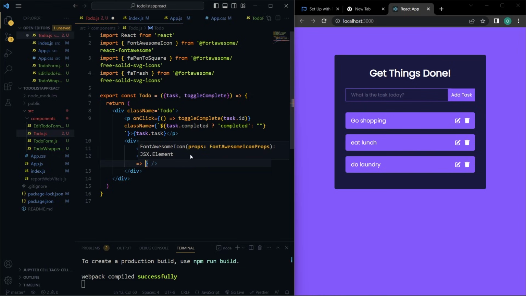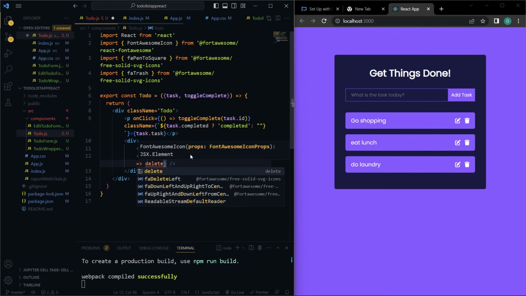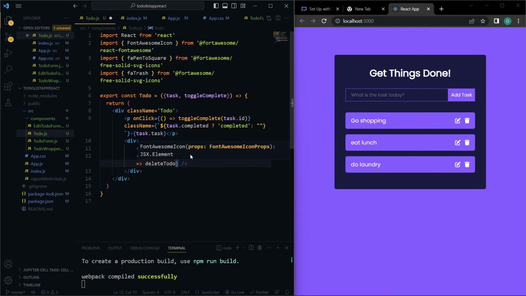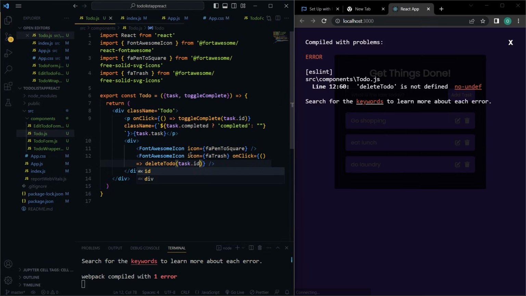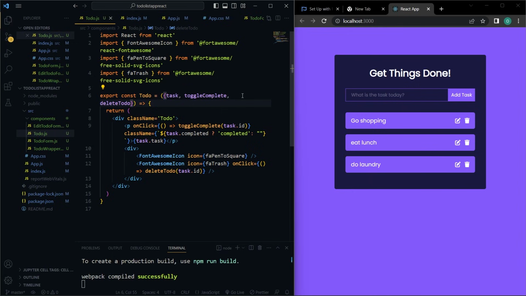So we'll add an arrow function here, and we'll say delete to do, and we'll pass in task.id. Okay, and we'll add delete to do here. All right, so now what I want to do is when I click on this edit icon right here, I want the form to show up so that I can update the to-do value.